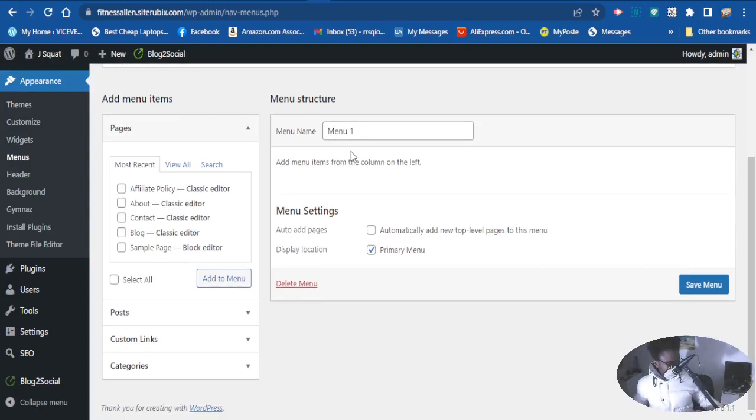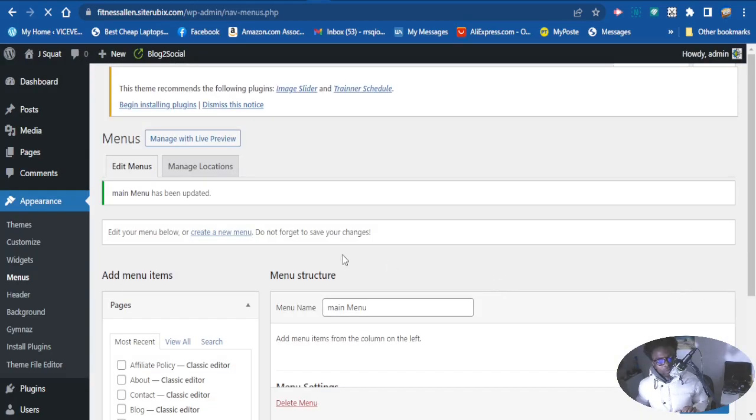So you want to add a menu, you want to create a menu. Let's say my menu is going to be main menu. You can name it any name you like, anything you have in mind. When you finish, you hit create menu, save menu.